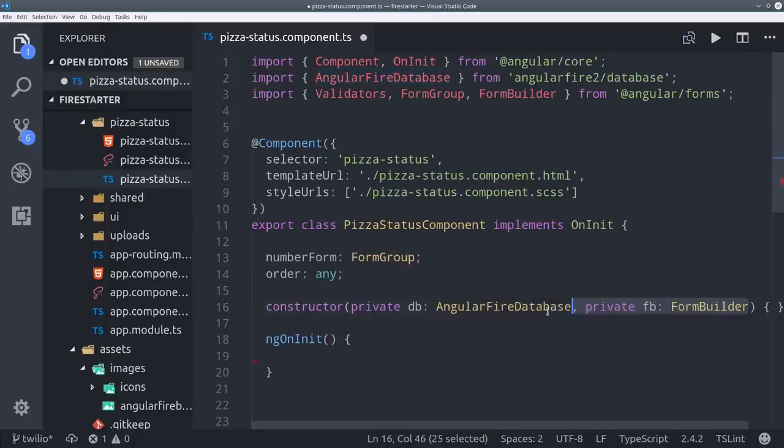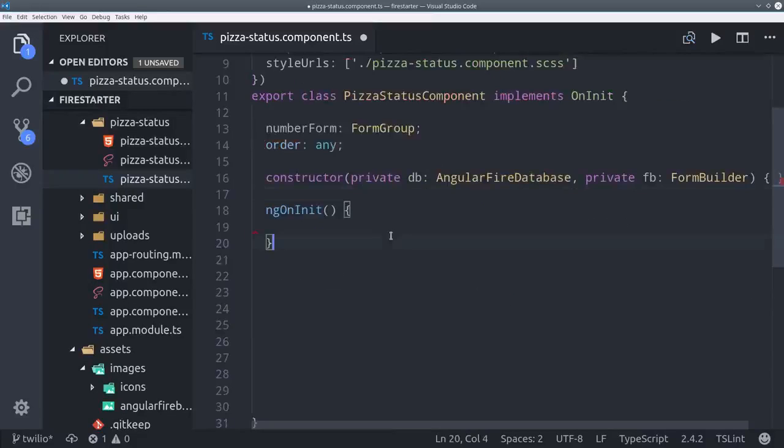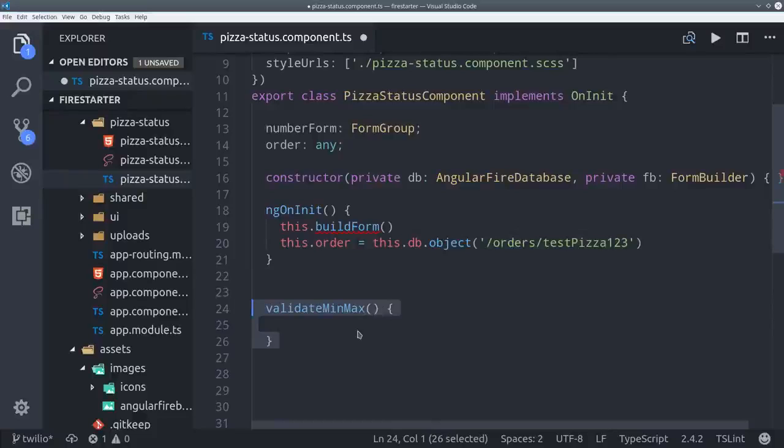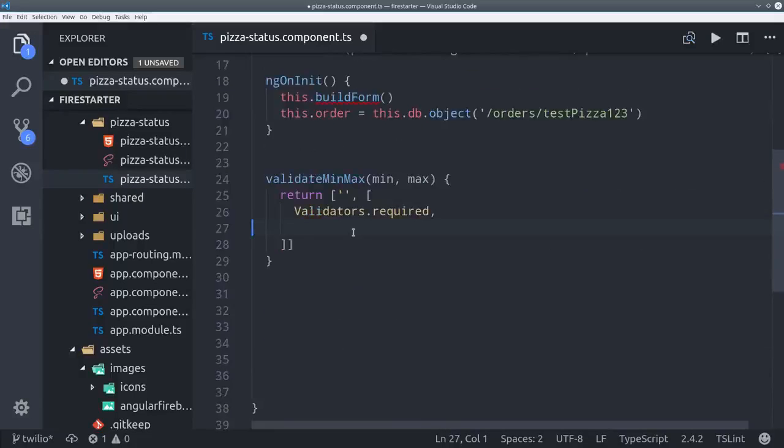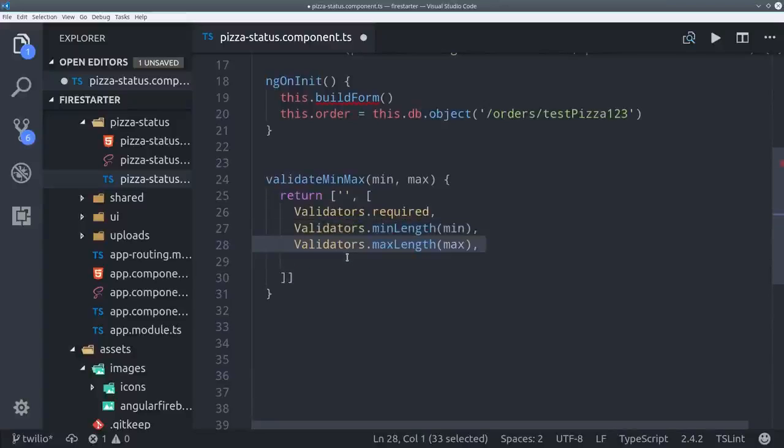Then we can add the Angular Fire database and form builder to the constructor, and during ng on init, we'll build the form, which we'll define here in a second, and then we'll set the order variable to the object that we have saved in Firebase. The next thing I'm going to do is create a helper function to validate the min and max length of any given form input. The reason I'm doing this is to avoid repeating these validators for every single form input. But they're just validating that the input value is a number and that it's within a certain length.